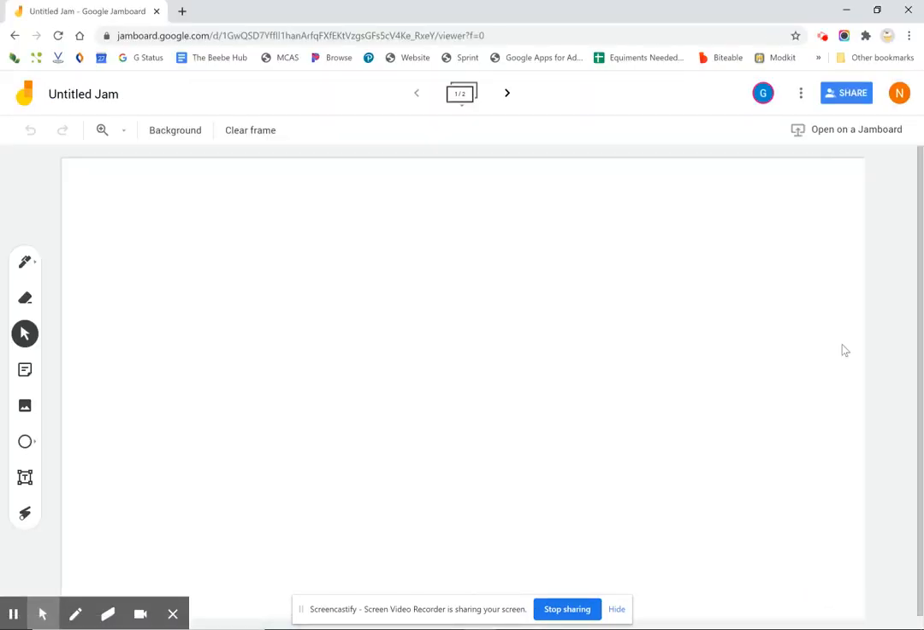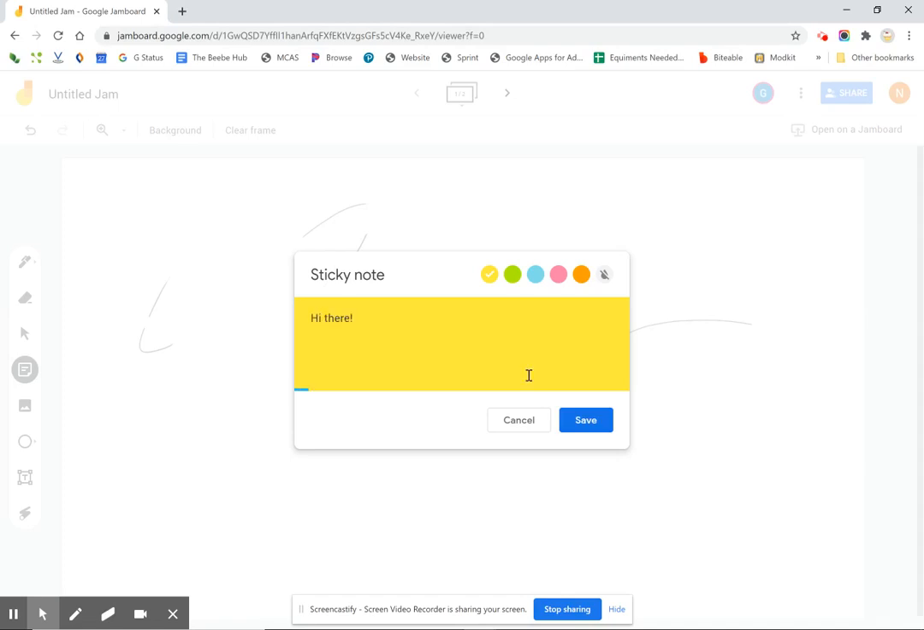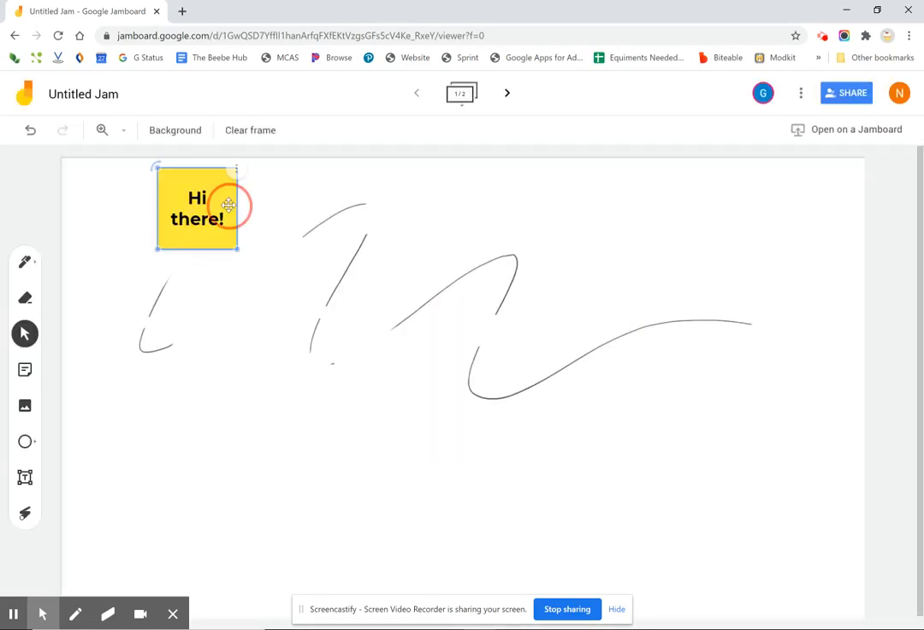So when I bring this up, you can see that it's a pretty basic digital whiteboard that has some features that you can use to edit it. So you have a pen tool that you can use to draw on your whiteboard. You have an eraser tool. You have an arrow tool. There's a sticky note option where you can make Post-it notes. And you can resize your sticky notes. You can rotate them. You can duplicate them. Move them around, make them big.